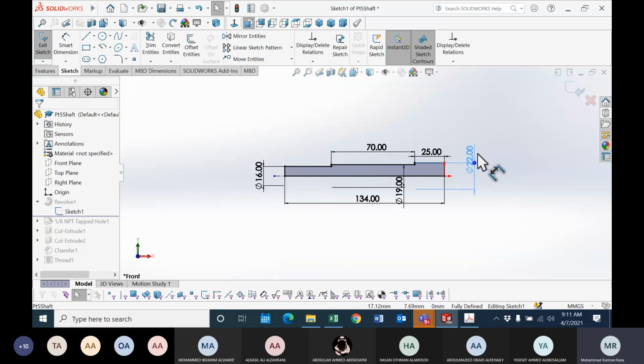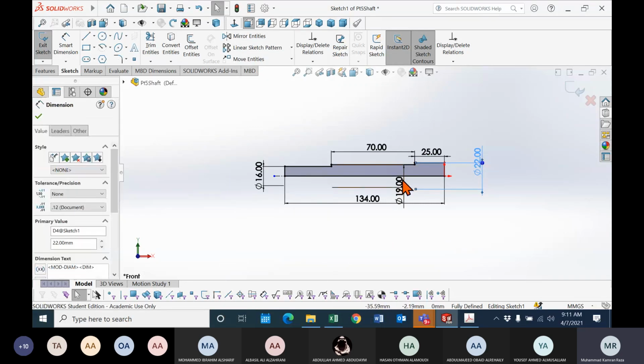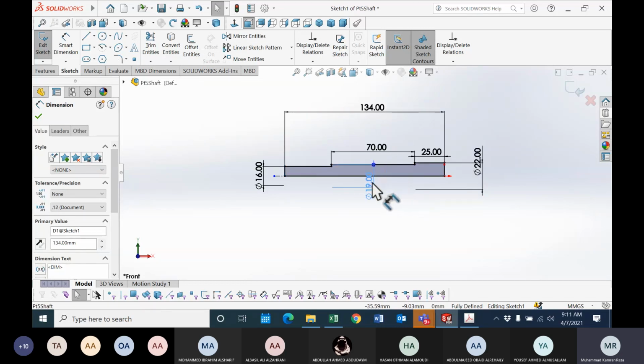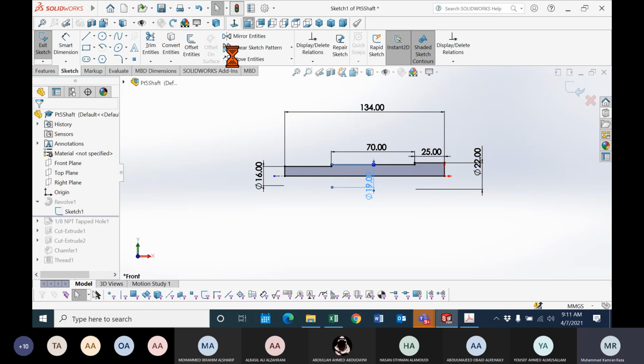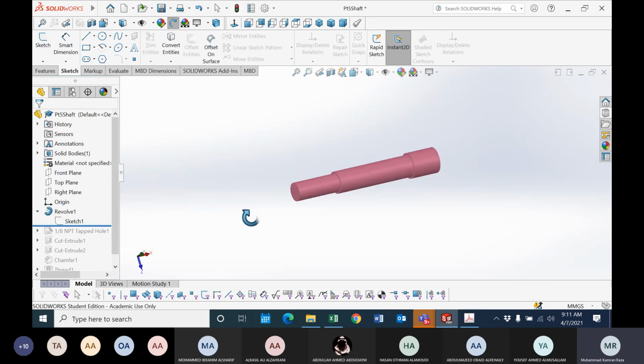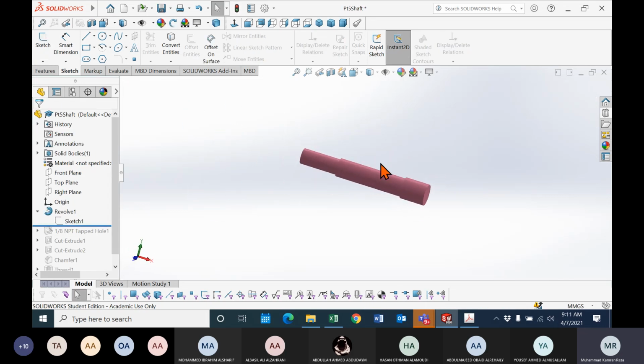Okay, so three diameters: this is 22, the bigger one. After that, 19, the middle one, and this is 16. The length of all three is given, 134 is the total. So you can just make a simple sketch and then revolve. After revolve, you will get this shape.